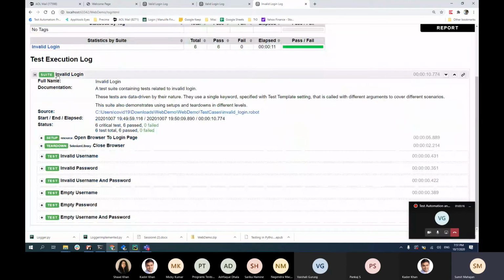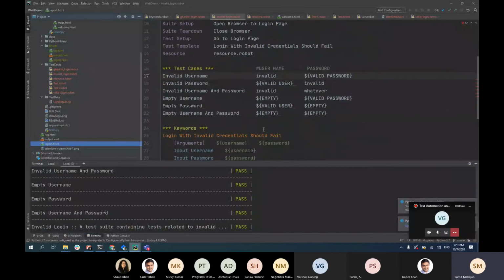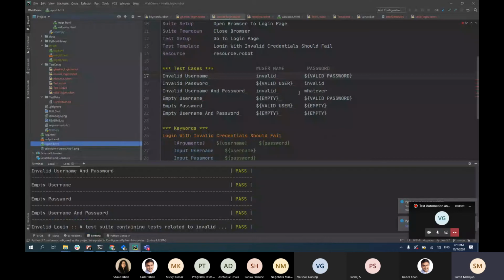So this is the suite invalid login, and these are the tests under that particular suite. If I go here, this is the suite that we have, invalid login, and then we have invalid username, invalid password. Let's do a correct one and see if this one fails. Instead of giving invalid, I'm giving valid.